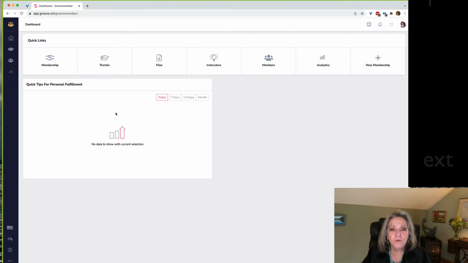So what I want to show you first is that it is very, very easy simply to upload files into GrooveMember, so you can deliver, as I said, a PDF or an audio or even a video by uploading the files over here.